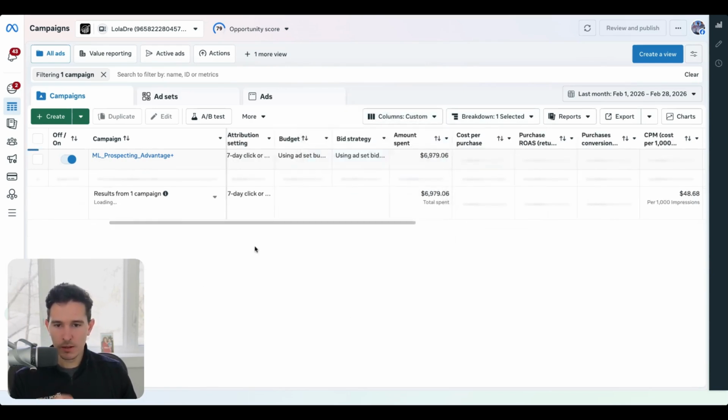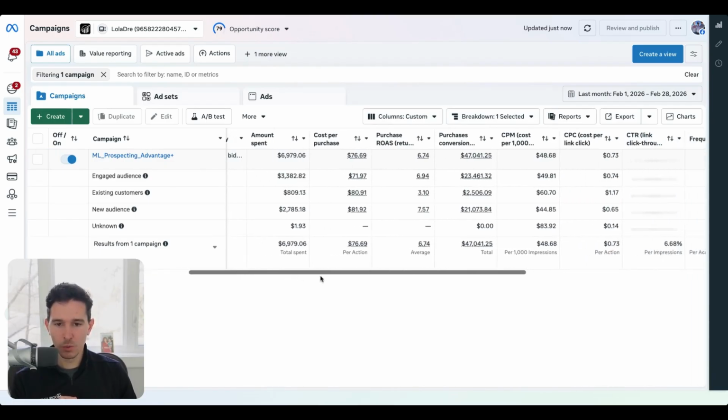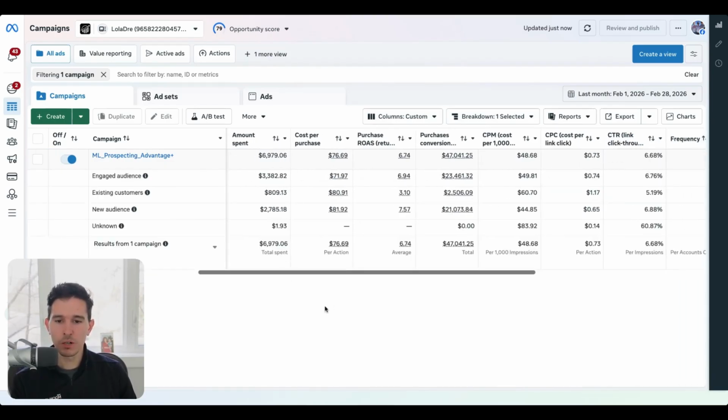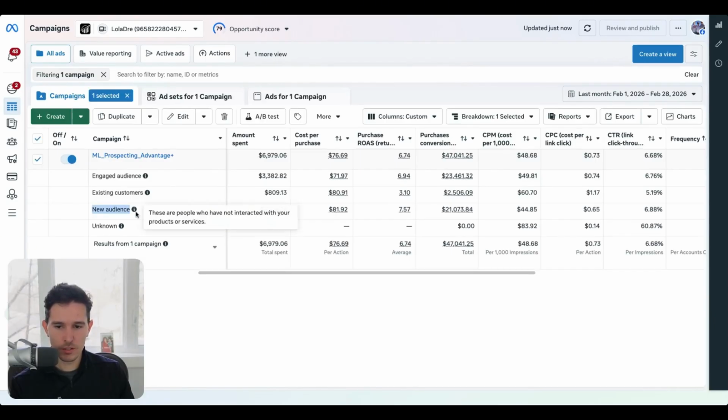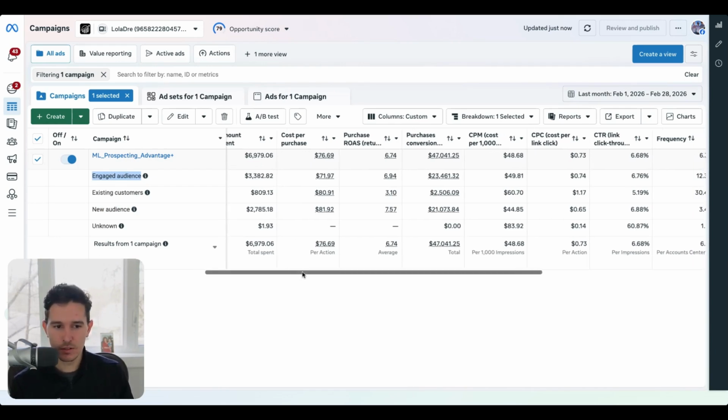Now, when we look at this from a perspective of what is actually working and where is the money going, we're going to notice very quickly that we need to be breaking out retargeting. For example, we've spent a total of, let's call it $7,000 on this total campaign. $2,700 of those dollars were on new audience, $800 on existing, and $3,300 on engaged audiences. Facebook is pushing way too much money to engaged audiences.